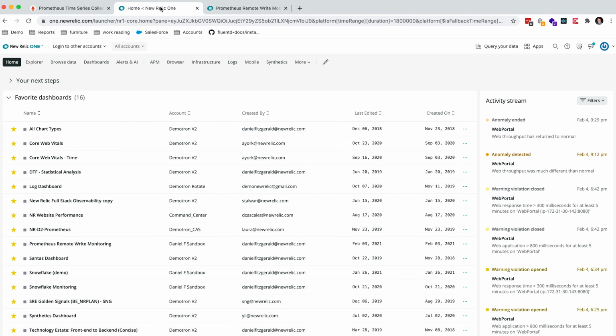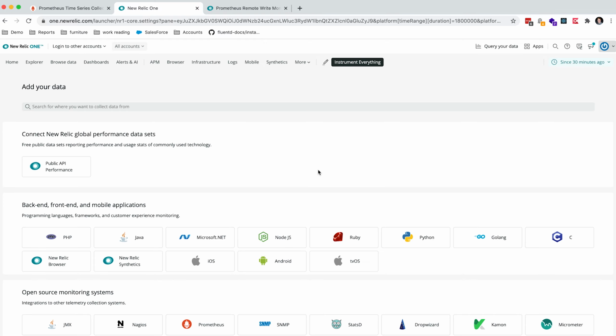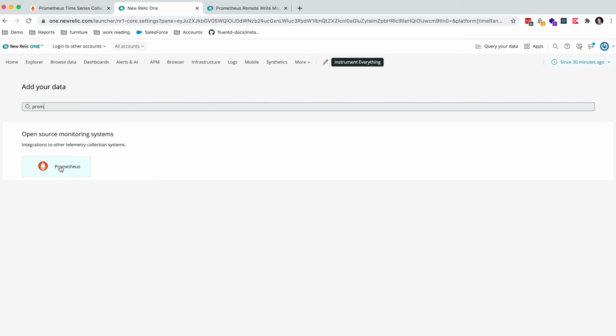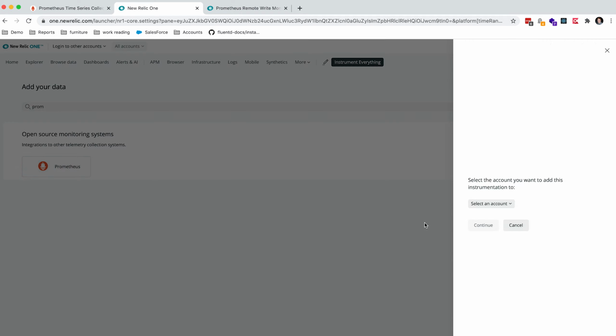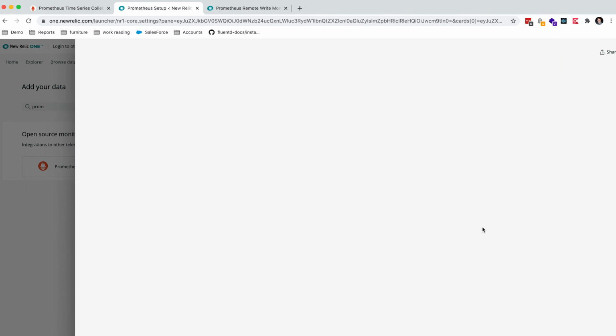So I'm going to start by going to New Relic One, and you can see I'm here on the home page. I'm going to click on the options menu in the top right navigation, and go to add more data. I'm going to search for Prometheus, or just Prom, and click here. This takes me to an editor, which can easily help me set up this integration. So I'm going to pick the account that I want to send metrics to and click continue.